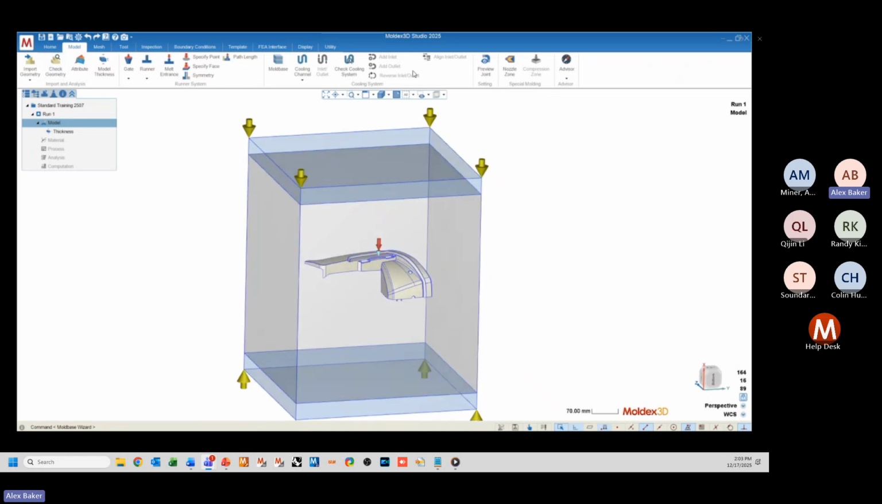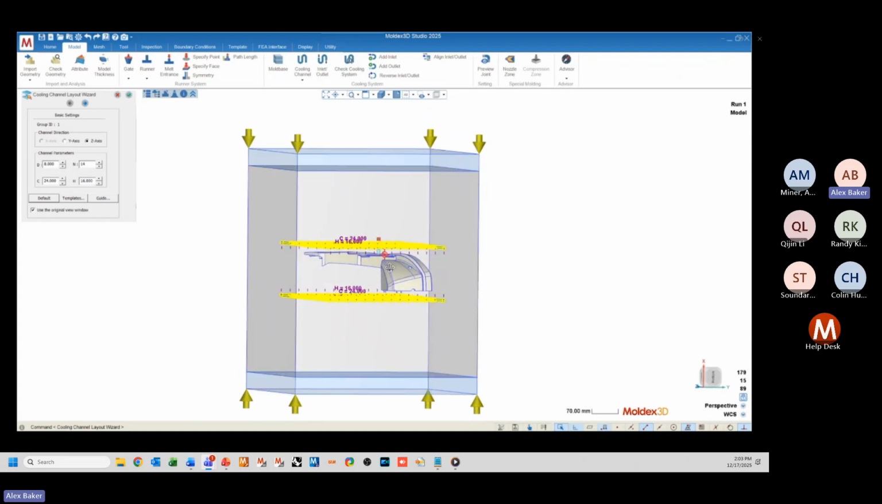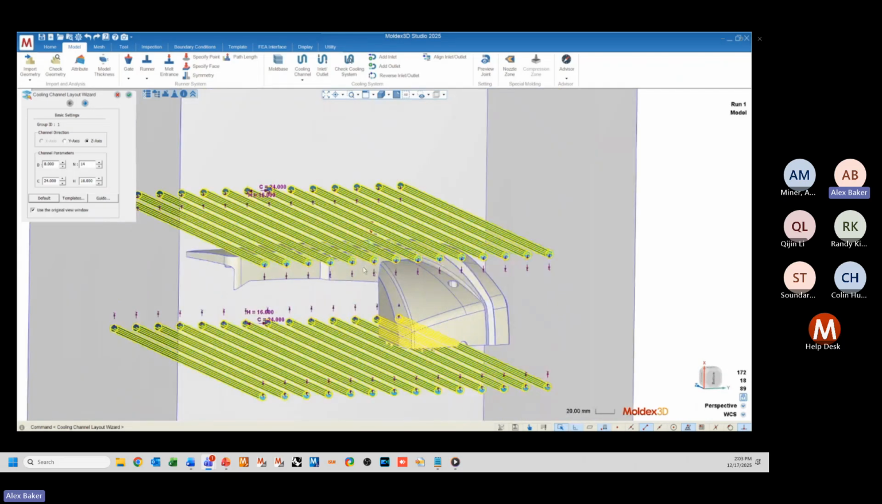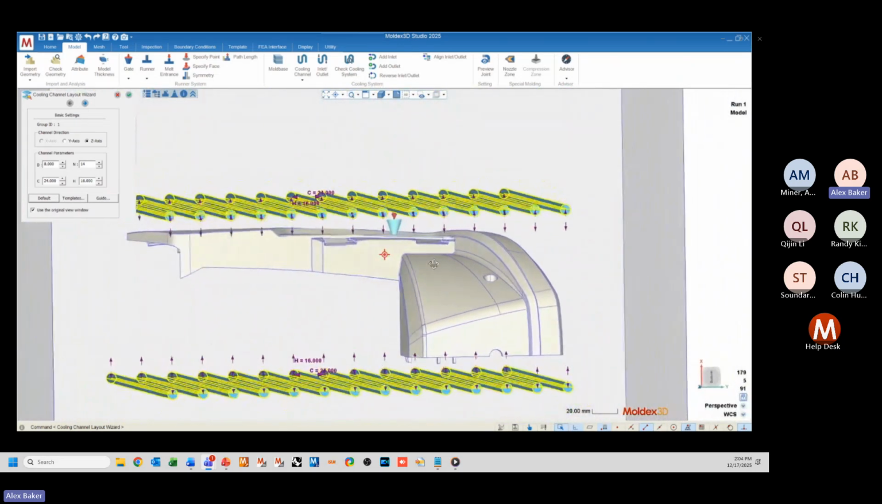All right, so again, we're just moving from left to right across the interface here. To the right of the mold base function is cooling channel. This will allow us to create our dummy cooling setup. All right, so we created our mold base. That's a great medium for heat transfer. But now we actually need the heat sinks, the cooling channels, to be implemented into our mold.